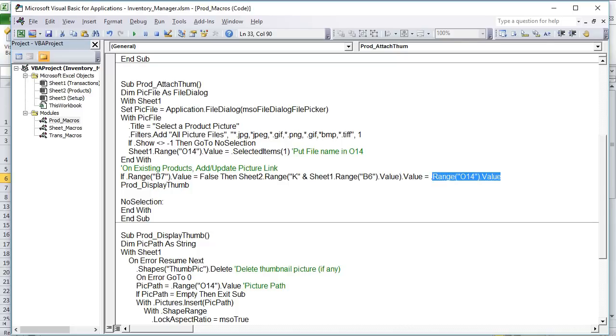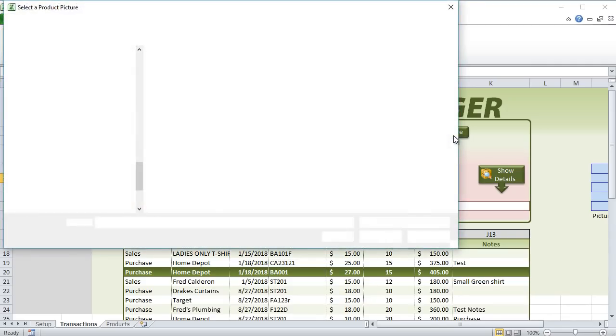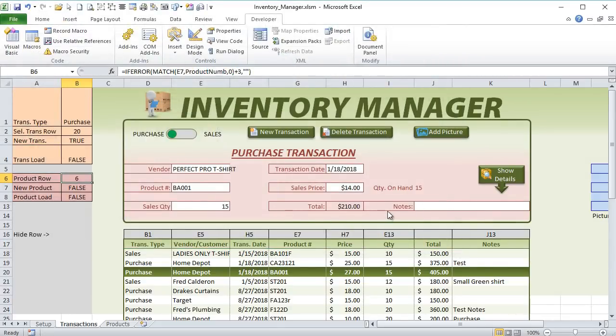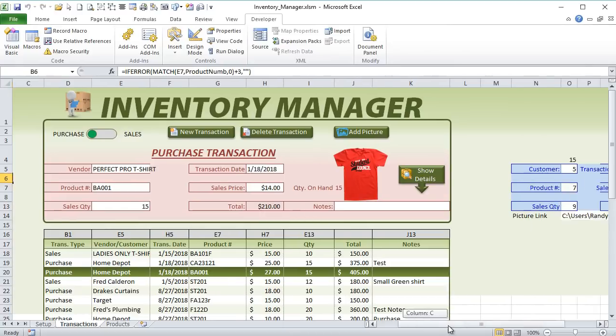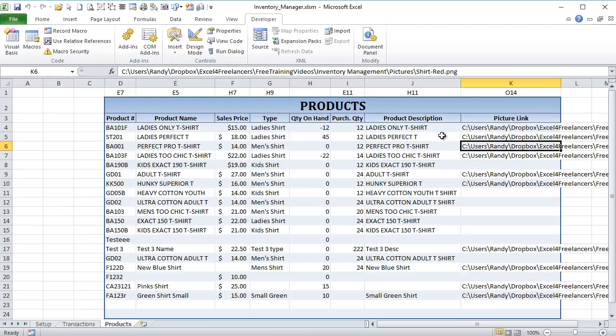So when we go ahead and add a file name, if we add a picture to a specific t-shirt, let's say we add this small red one or this big red one, it's going to add it to both. It can add that long file name here and also here, K6. You see it's just been added. So that line of code adds it.